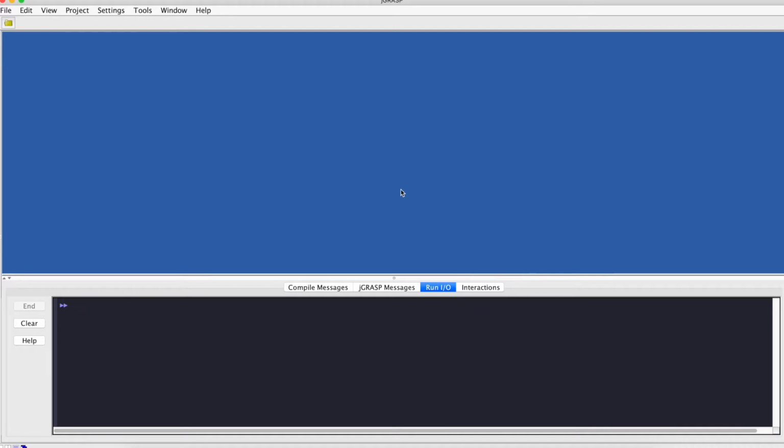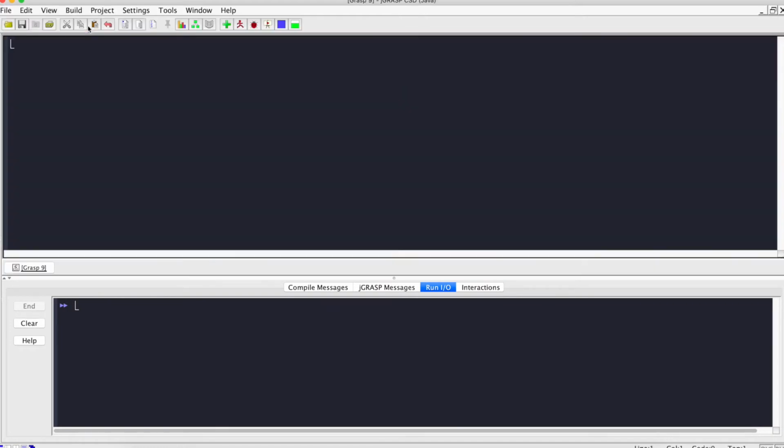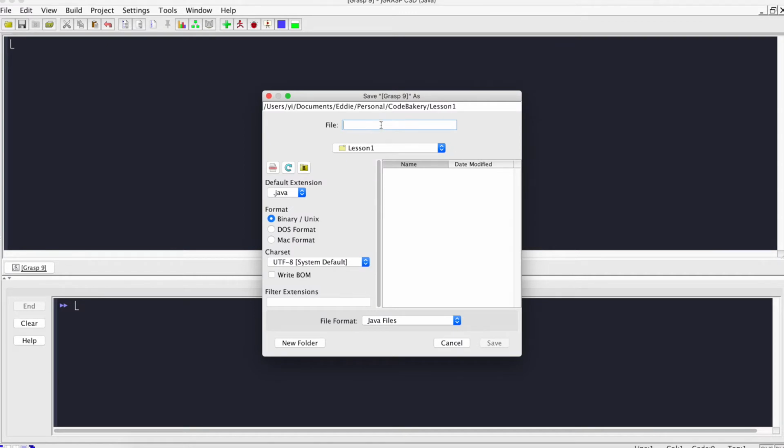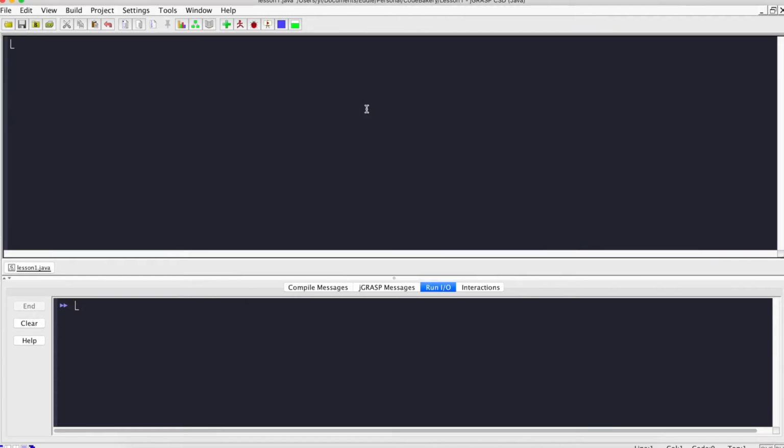So right now we're going to write a simple Java program. In JGrasp, we can do this by doing File, New Java, and we can save it using Command S and just write what we want our file to be saved as. I'll just make it lesson 1. So now let's write the program. First, we want to import a couple packages. For now, don't worry about what these packages do.